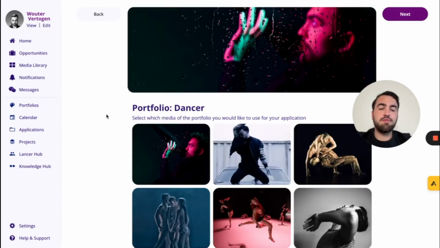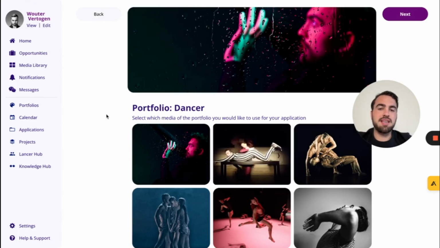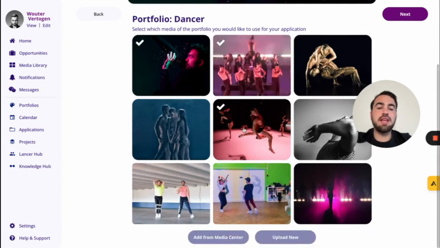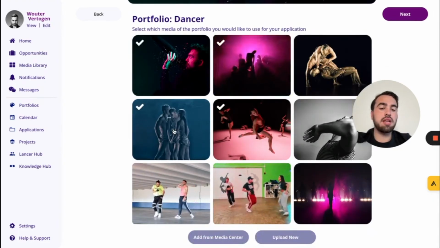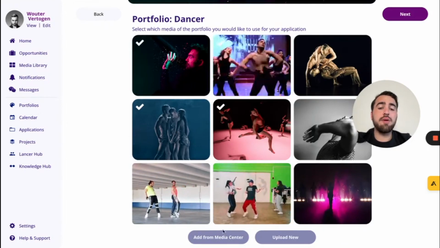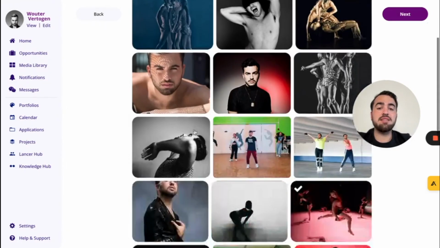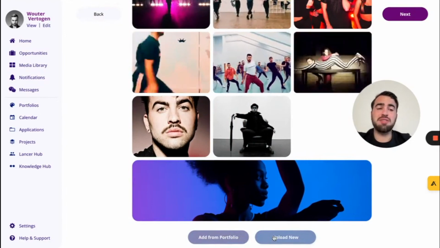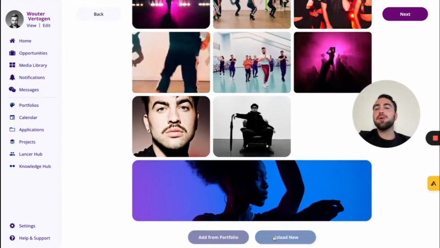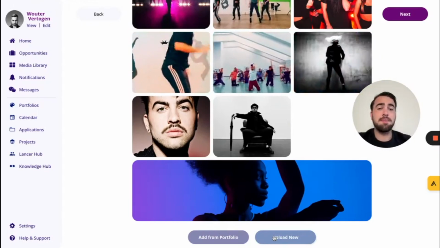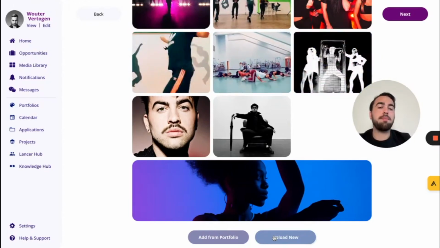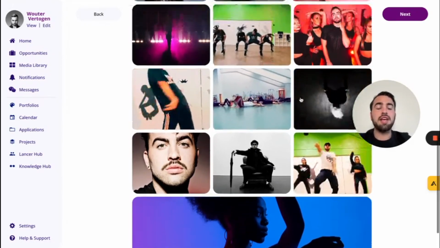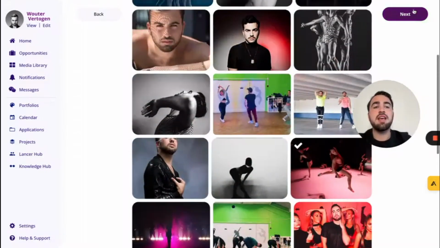Now, I might not want all my videos and materials to be sent towards this application. So I can pick and choose what videos I would like to send and what I would not like to send. Otherwise, I can also add more info from the actual media center. So this is everything at once. Or I could say, oh, I want to actually upload a new video. So let's say they require you to create a specific improvisation or something, then you can just upload it. And then you can still select and sort other types of things that you want to send as well. So you can just create a little package of what you want to send, and then you just click next.